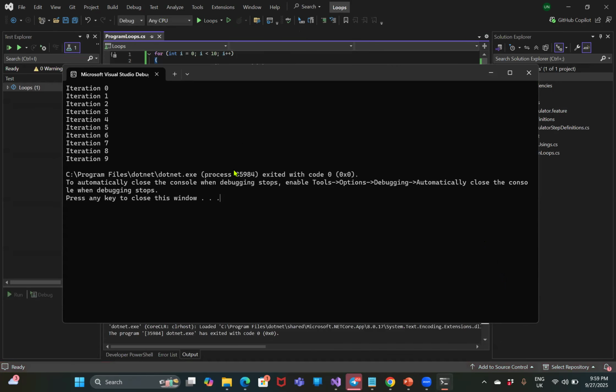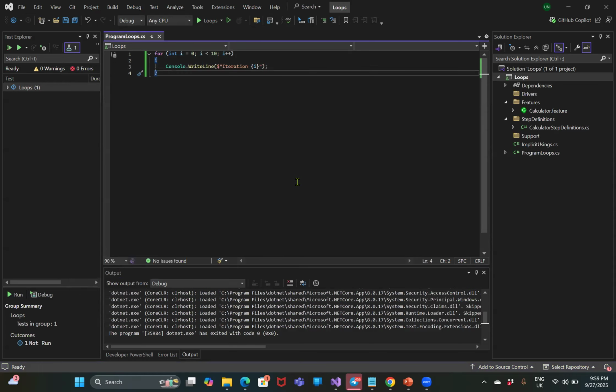So as you can see, we've got our numbers printed from 0 to 9. In case we want to include 10, we'll go back to our condition which says i less than 10. We can also do i less than or equals to 10. If you put an equals to sign, then we're also going to be including 10 in it, which is what we want to do.